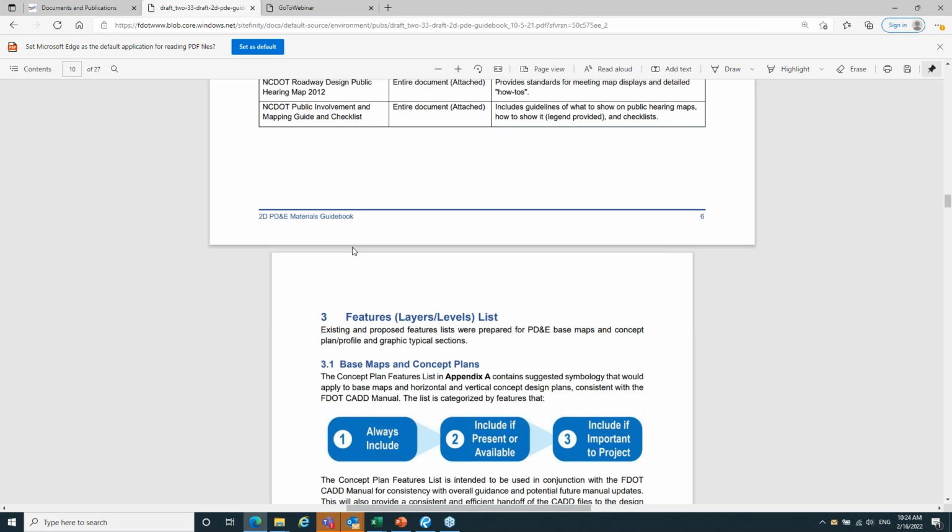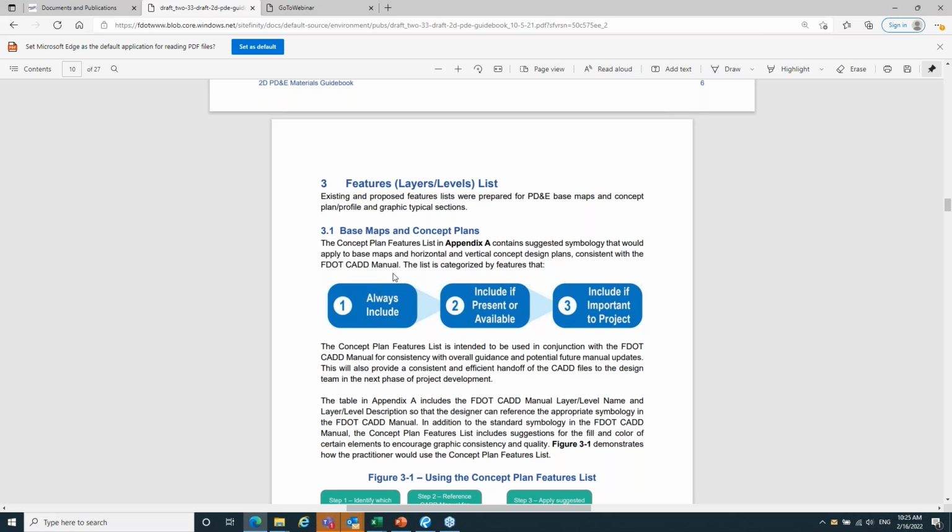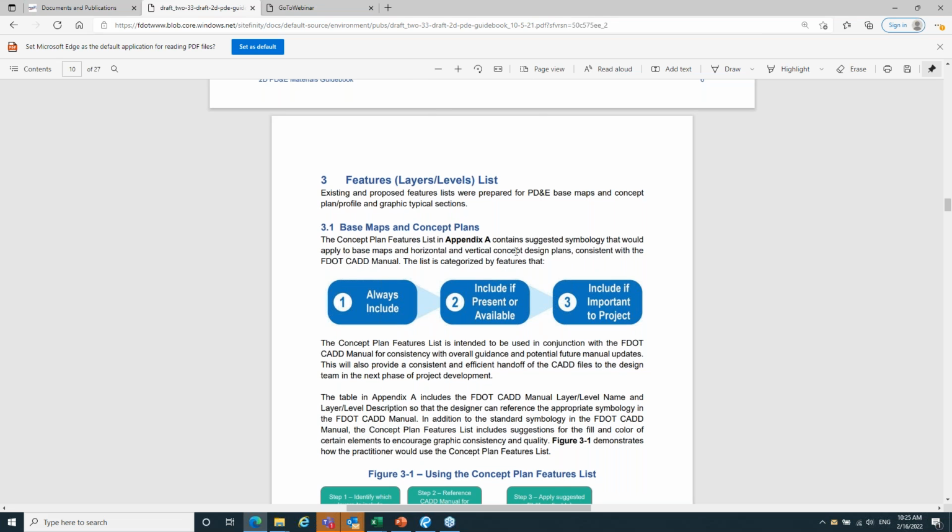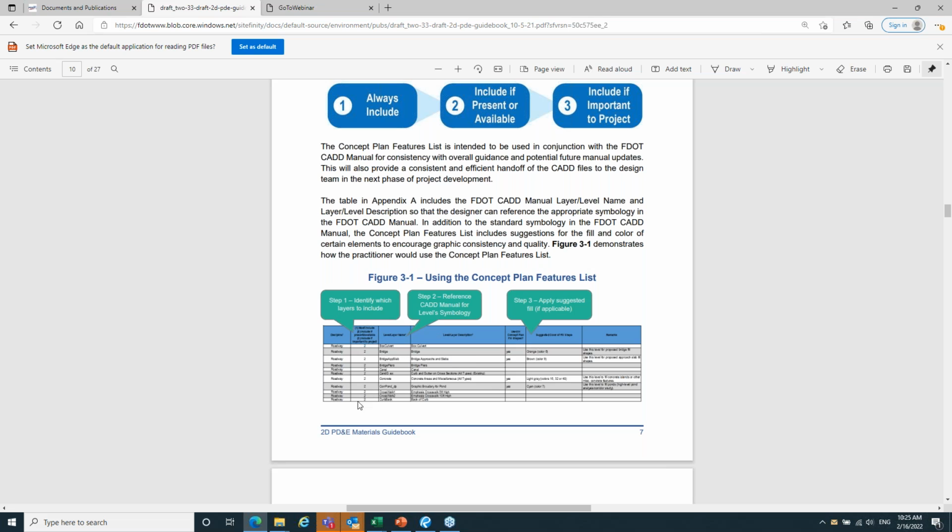So the features, layers, and levels list, just to reiterate what Tally went over, the categories that the features, layers, and levels have been broken down into are 1, always including that layer or level, 2, including if present or available. For example, if there's a bridge on your project, we're saying to include that if it's present or available. And then 3, include if important to the project. Figure 3.1 just goes through again how to use the concept plan features list, identifying the category, referencing the CAD manual for the level symbology, and then some PD&E specific suggestions for fill if applicable. We know that that's a common way to help make these 2D graphics pop and help the public understand the proposed design.